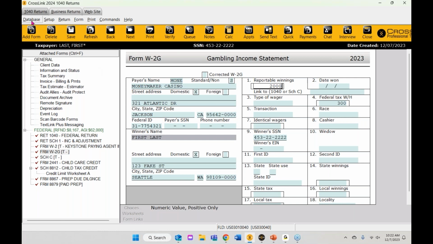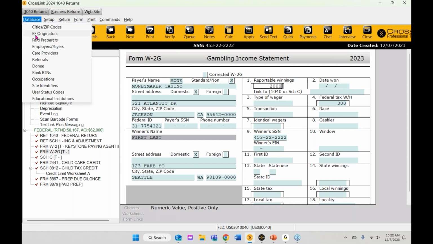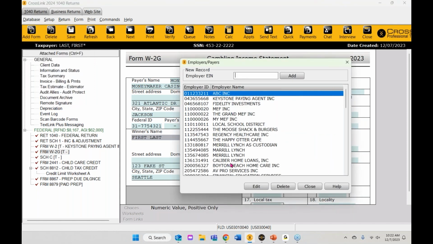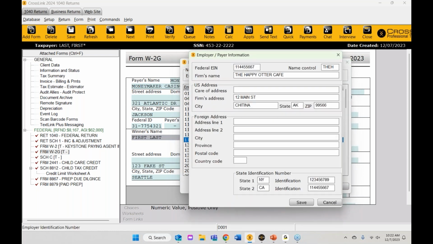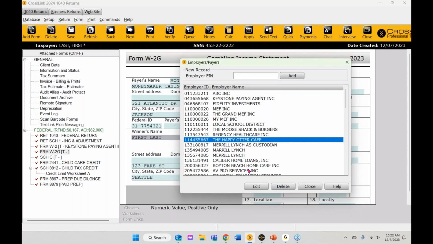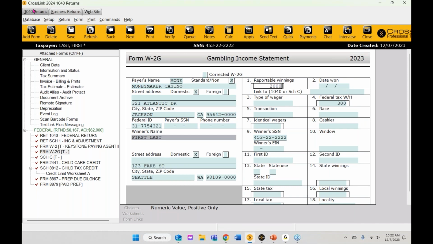And that database, by the way, can be accessed all the way to the top left. Here are all of the databases. Usually when you're clicking on that choices button, they're all tied to one of the databases found here on the top left. You could always go in here, as an example, to employers and payers, take a look at your EIN database, and modify them if you have to make any changes. But normally, you can just let them build in the background.